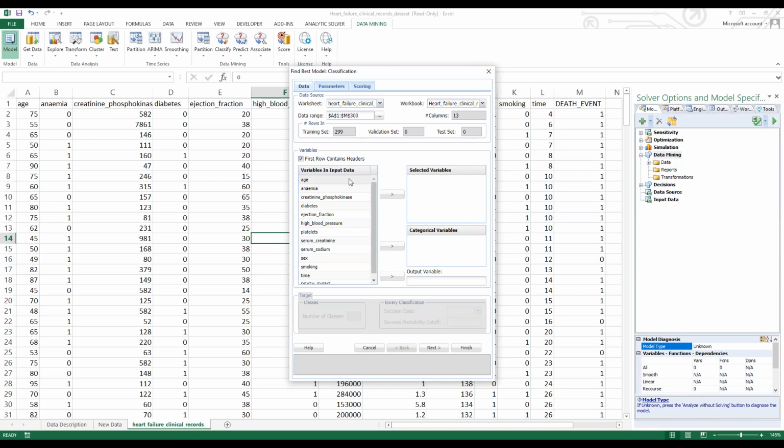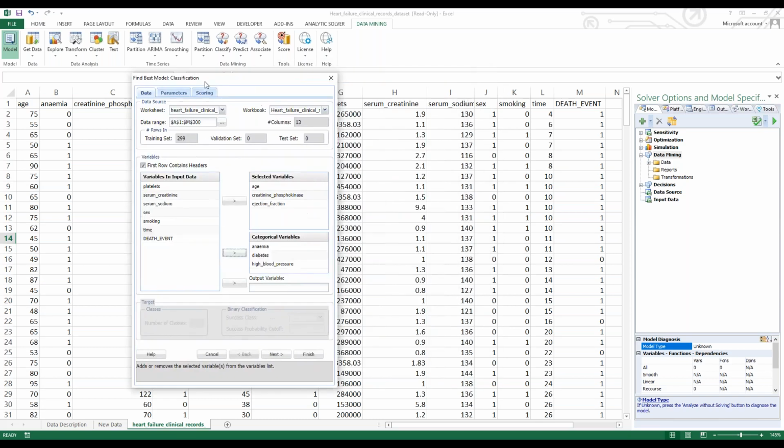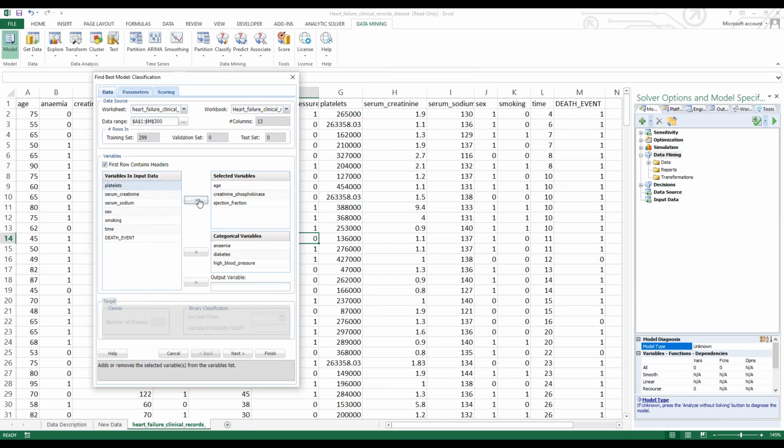And age, of course, is continuous. Anemia is categorical. This one is continuous. Diabetes is categorical. This one, continuous. High blood pressure, categorical. Let me move it here. Platelet selected. Serum creatinine, continuous. This is continuous. Sex is categorical. Smoking is categorical. Time is continuous.